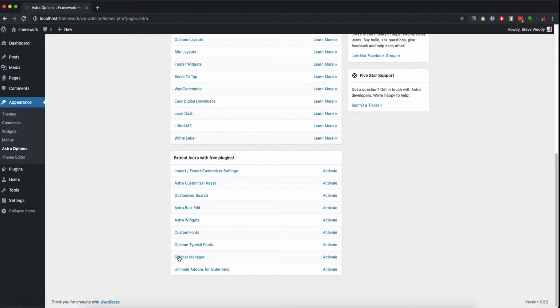What we want to do is we want the sidebar manager. So we're going to click activate on the sidebar manager, and on the left we will now see a new option that will appear. In fact, I'm going to need to refresh this page for us to see this. There we go. We can now see sidebars. This is something we will add later.